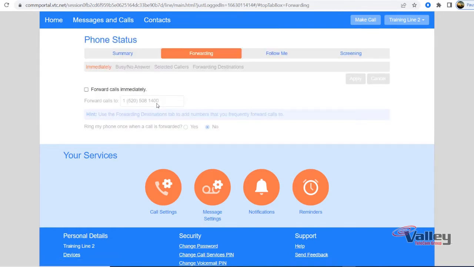Please remember that this Commportal access is accessible from anywhere that you have internet access. Simply go to our vtc.net website. Under the Simplicity Voice, you can log into the user interface and call forward calls anytime you need to.